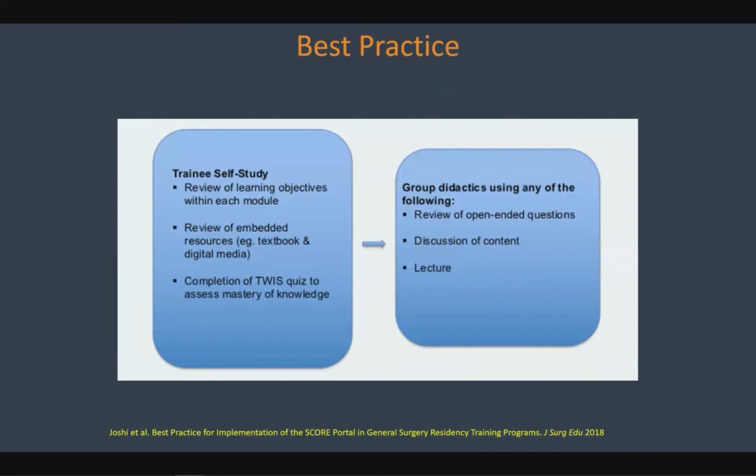I mentioned that there's no one right answer, but there are some principles. So we definitely think that the best use of SCORE involves self-study and group didactics. Those are really two important parts of it. It's not just good enough for the trainee to be sitting there, churning through questions and then not actually digesting.